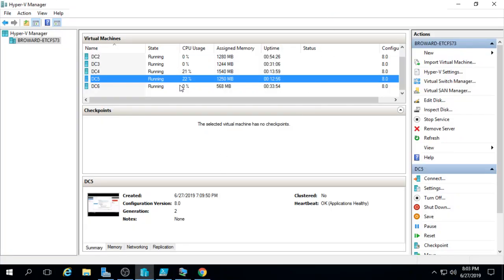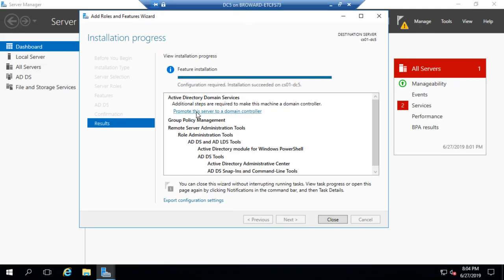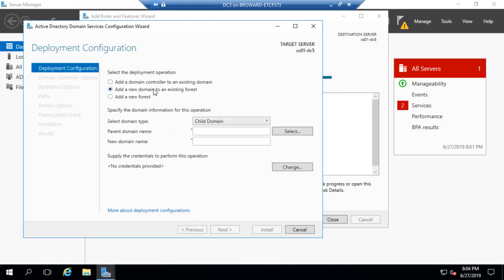So now we're going to go to DC5 and create a new tree domain. So I'm going to promote this, add a new domain to an existing forest. This time I'm going to do a tree domain. And again, for DNS, I pointed to the root domain in the forest. Because it's a new tree domain, it's really a child domain of the root domain. So the forest name is Contoso. Microsoft has another fake domain name they use all the time called Adatum. The child domain name does not include the parent.